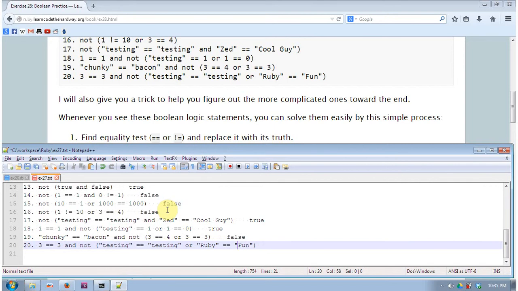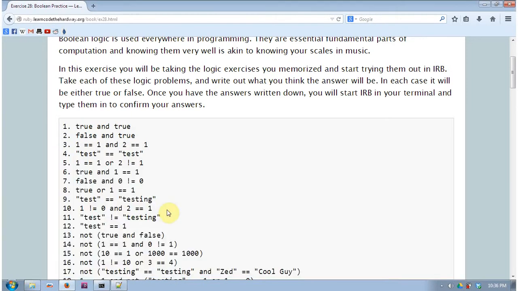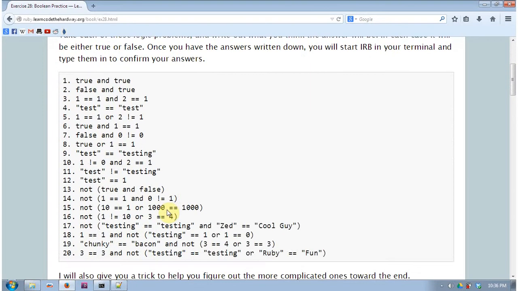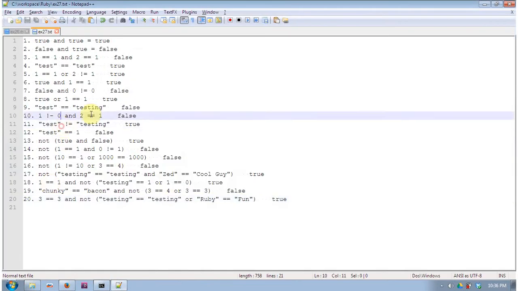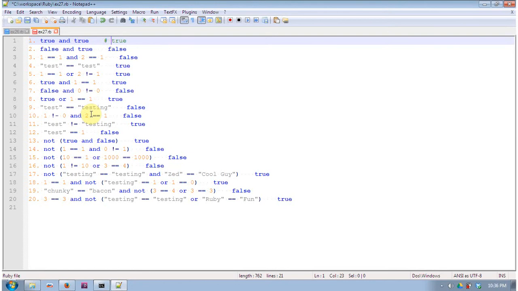Okay. True or false is true, not true is false. True or, wait, true or false is false, not false is true. True and true is true. Okay. So actually, can we just automate this? Yeah. Okay.